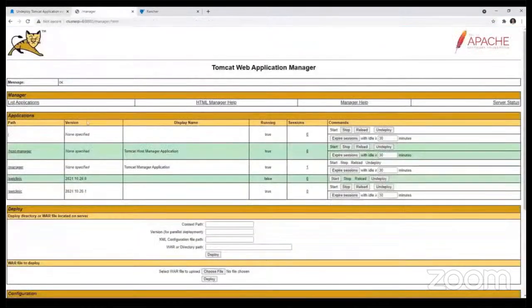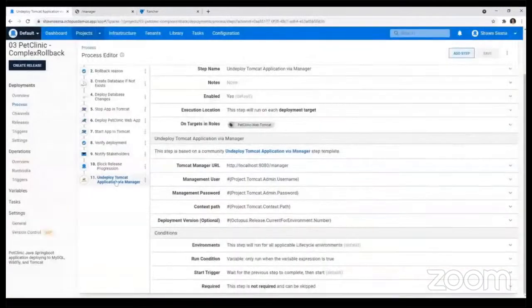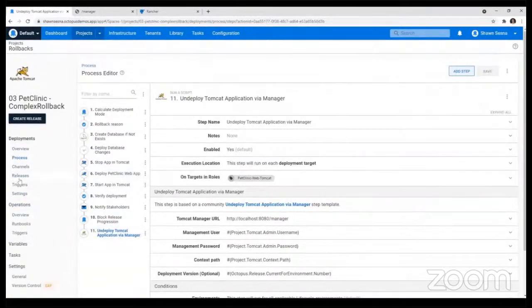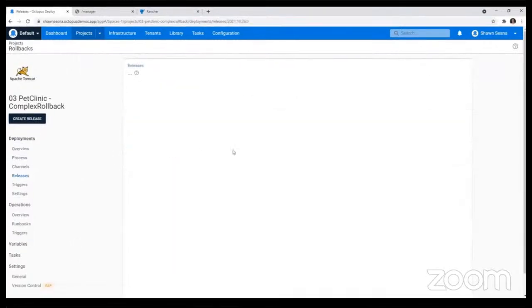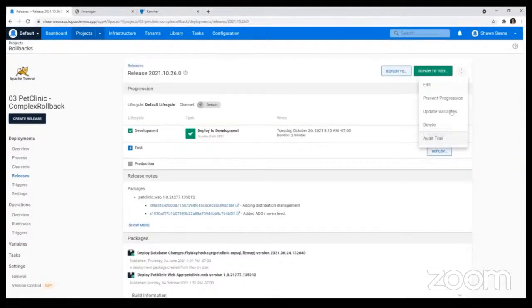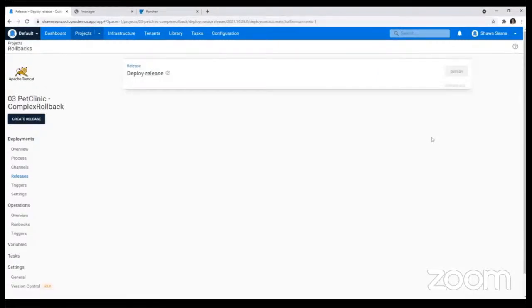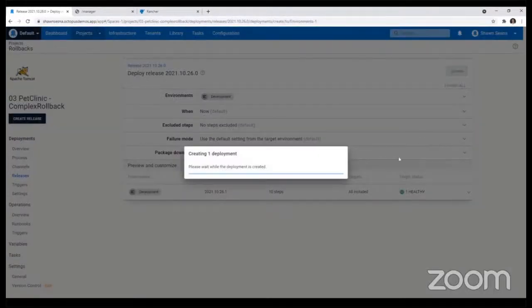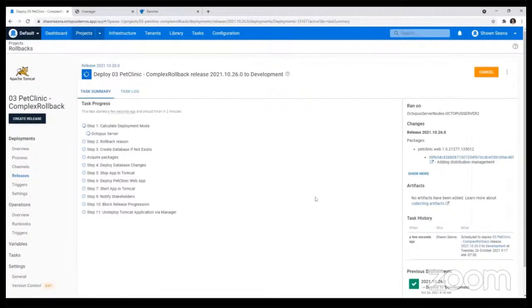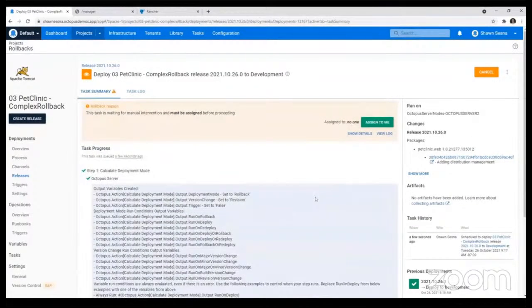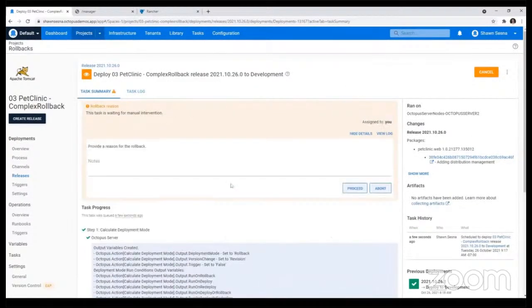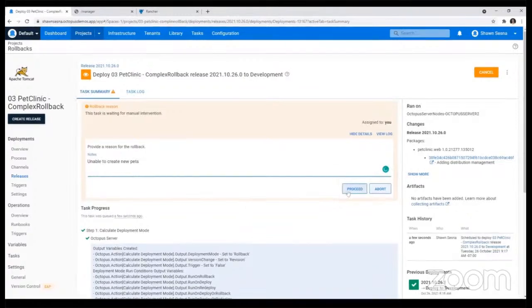So as you saw from this screen, I have two deployments out there already. So we'll go ahead and do a rollback to .0, and we'll just hit redeploy here. The first thing it's going to do is prompt me for that reason. And this is Pet Clinic, so I'll just say unable to create new pets, which would be a really big problem for a pet clinic.